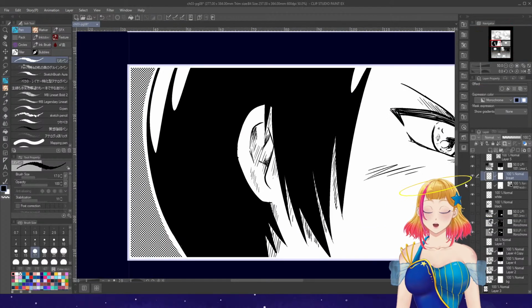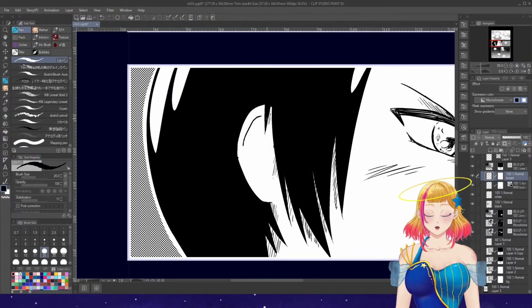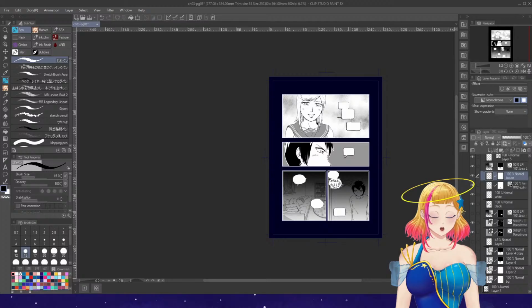And as usual, the ear. Oof. Just a total mess. This is what I get for not properly studying how to draw an ear and just kind of doing my own thing. Okay. That's better.